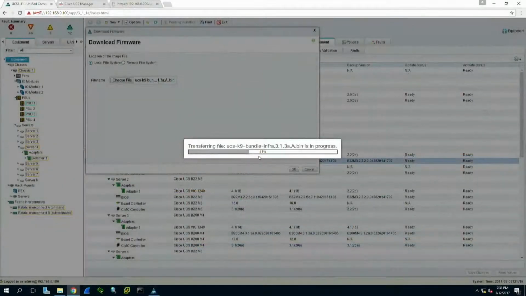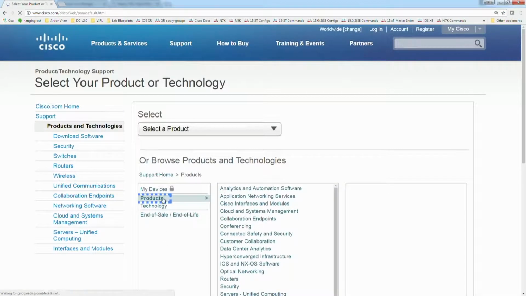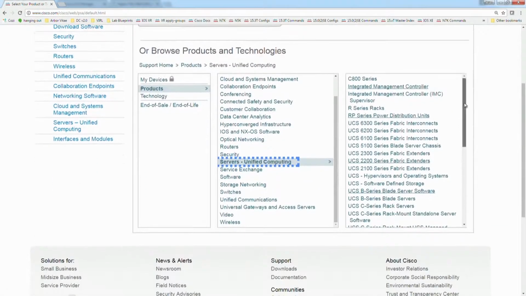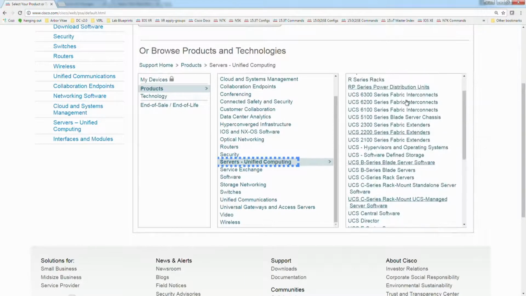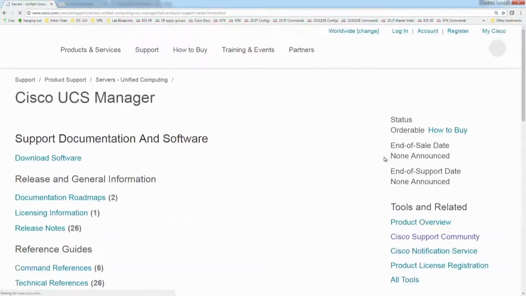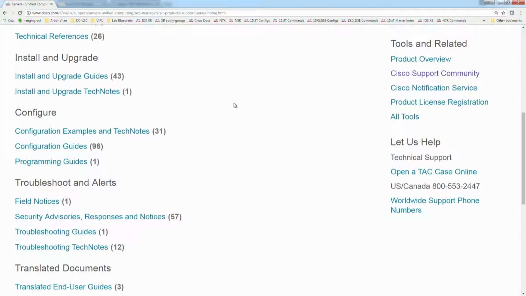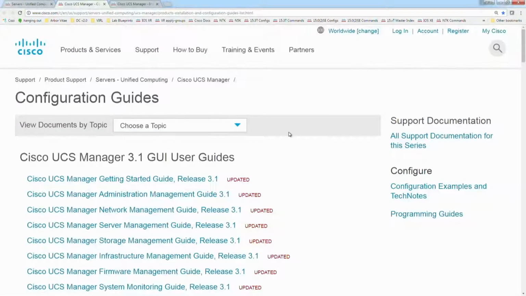Okay, so while we're waiting for this to upload, let's go ahead and take a look at where this is documented. So let's go to Cisco Docs, and then we're going to go to Products, Servers, Unified Computing, then UCS Manager. Okay, so not the hardware documentation, not like the 6200 Fabric Interconnects. We want to go down to UCS Manager. And then let's try configuration guides. It may be under the install and upgrade guides. I want to check the config guides first though.